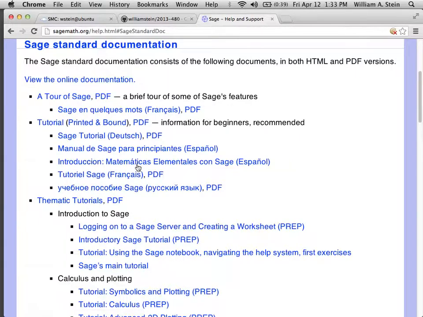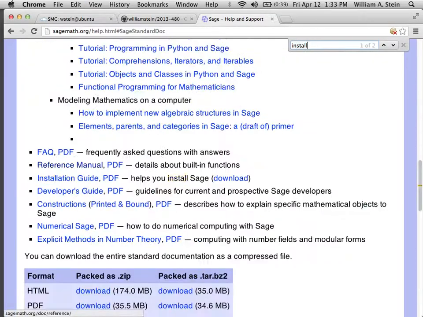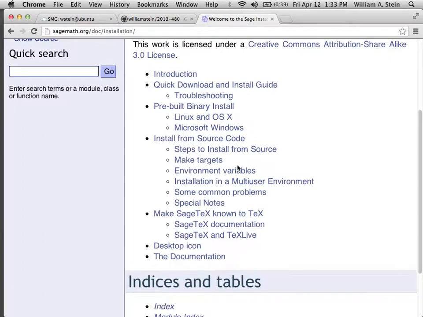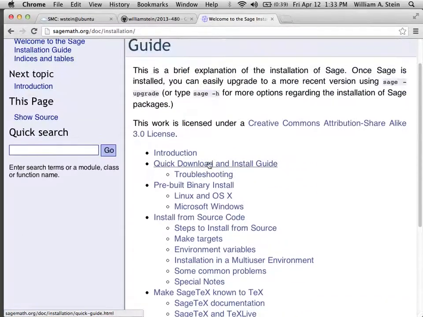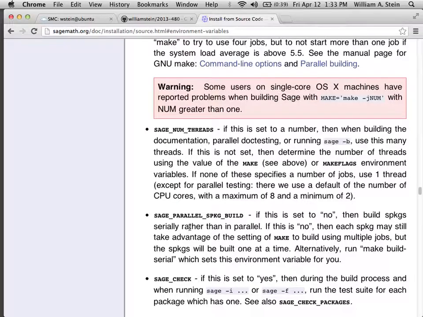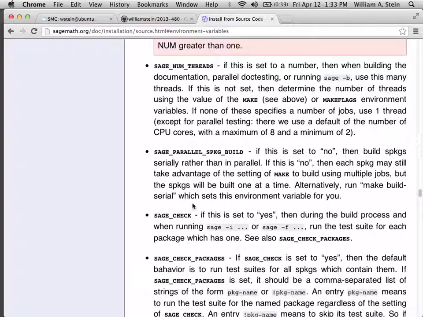And then if you look for installation guide, there's a whole bunch of environment variables. Install from source, environment variables. So they're all documented here. And in particular, you can have fine control over various parallelization aspects of the build.